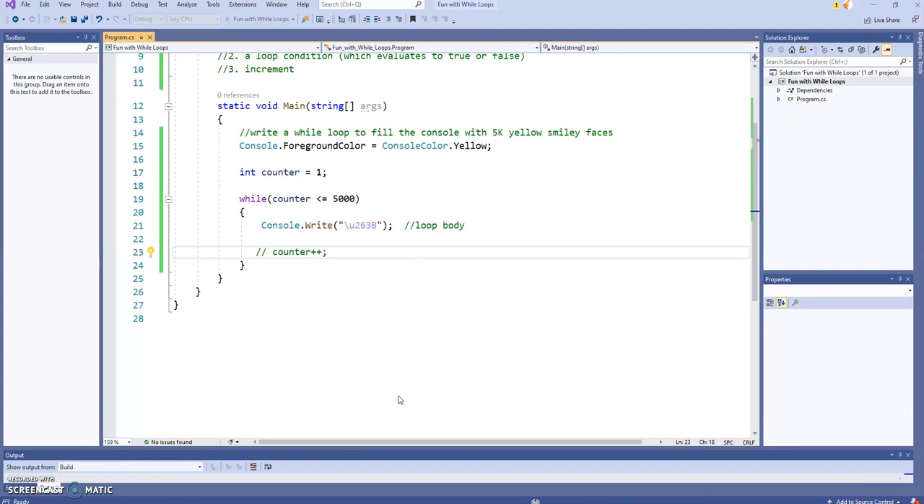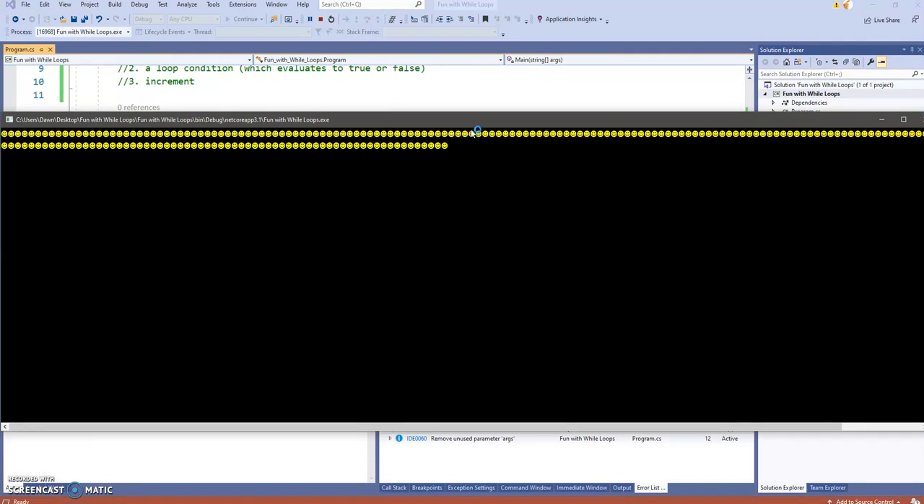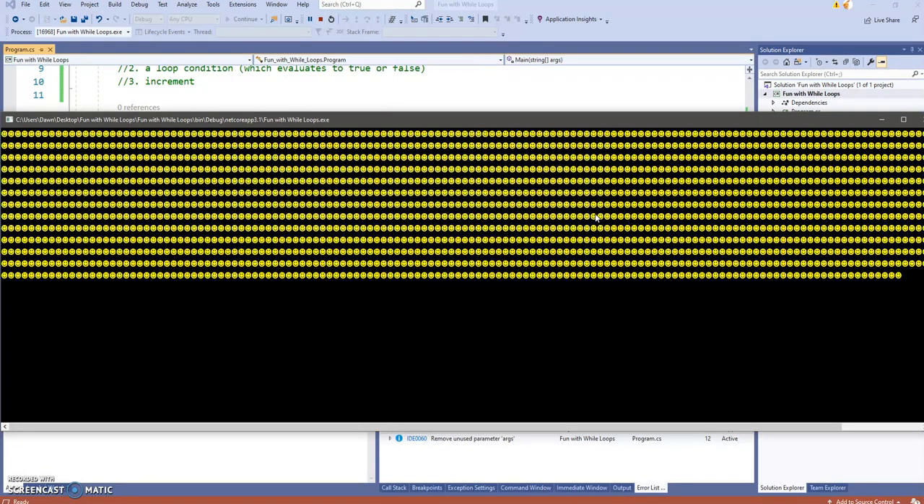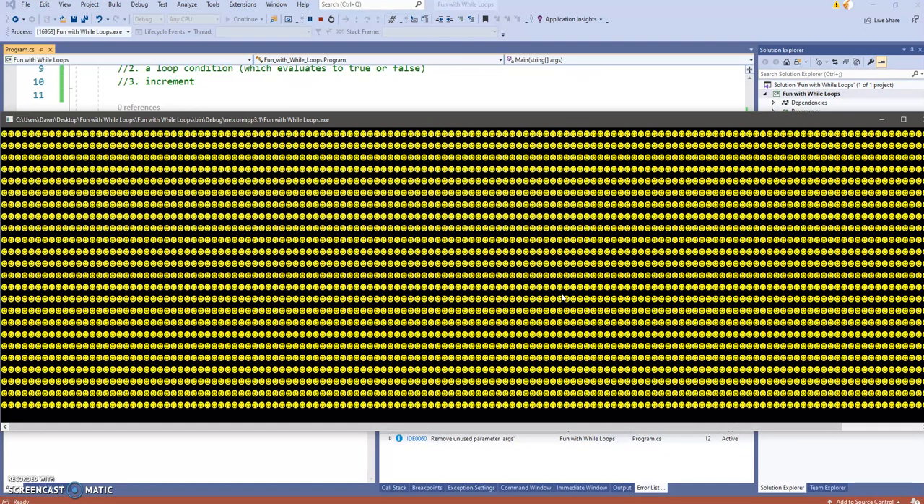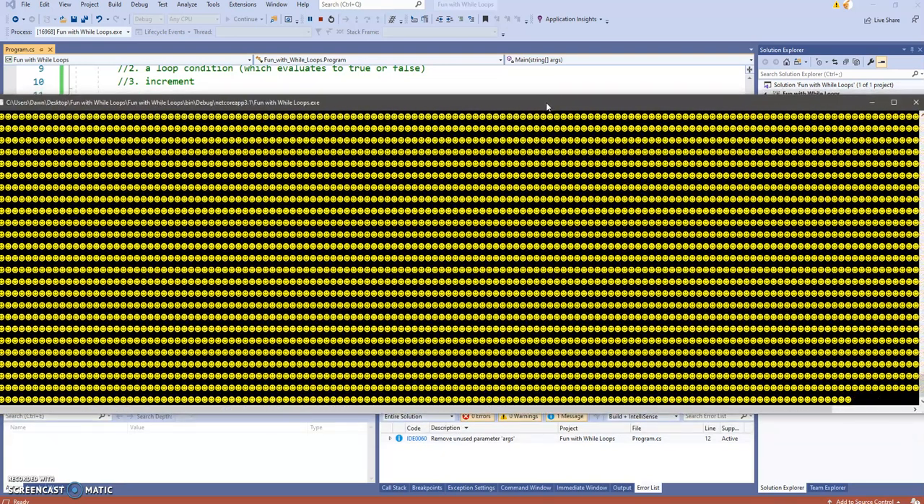This is a common mistake that you'll make. You're not going to make it with the for loop, because you're not going to forget that increment, because it's part of the syntax. But look at this. With the while loop, if you don't have that increment, you throw yourself into an infinite loop, or this loop that has no end. And we just keep getting more and more smileys.